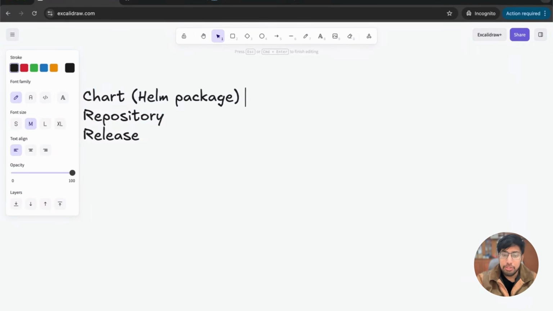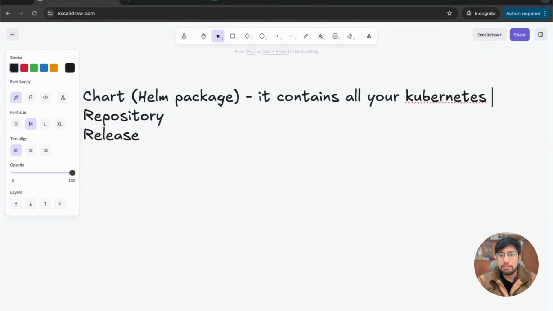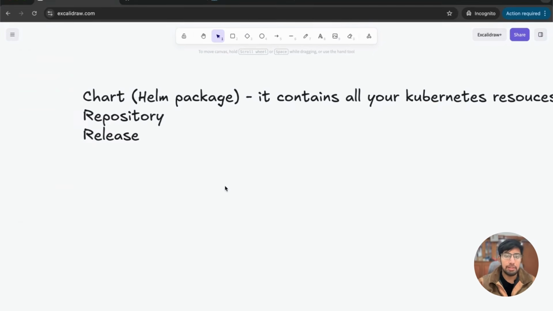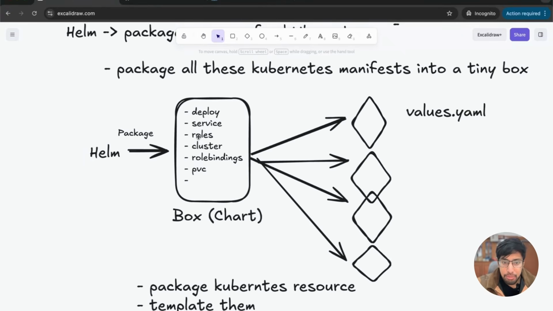For your information, whenever you hear something called a Helm chart or Helm package, it is exactly the same. So what is a Helm chart? A Helm chart is nothing but a bundle that contains all your Kubernetes resources. Very simple. For example, it can have your deployment, services, roles.